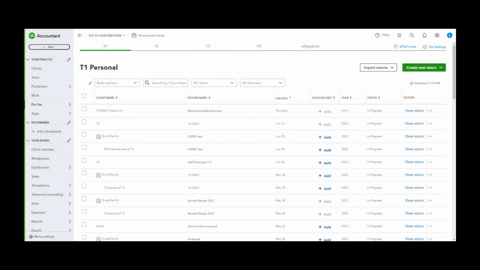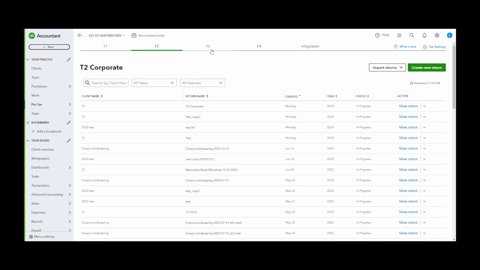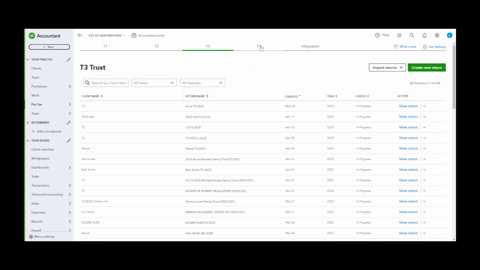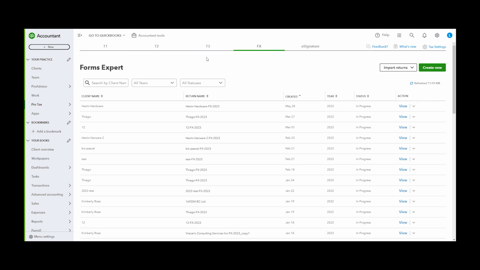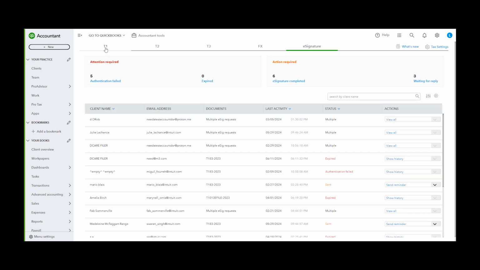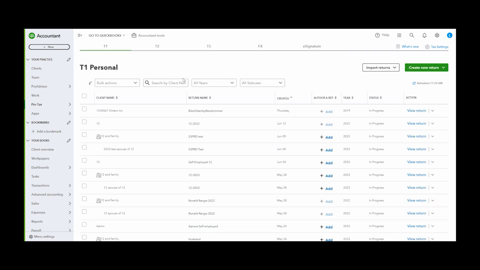Now that we've got a lot of that initial information out of the way, let's jump right into a live demonstration. So this is ProTax. We have the T1 module. We have T2, T3 trust returns, forms expert, as well as e-signature. We'll go into that in a little bit.